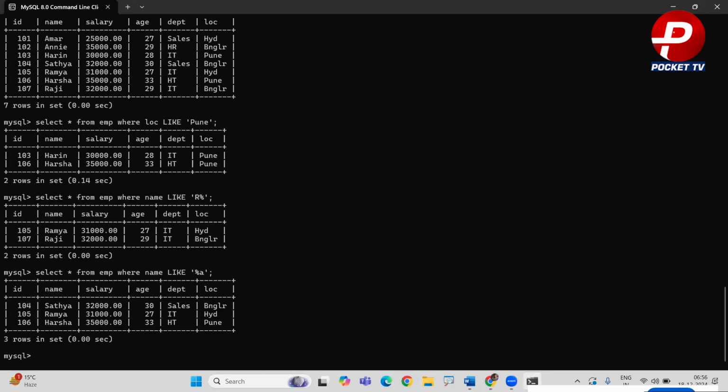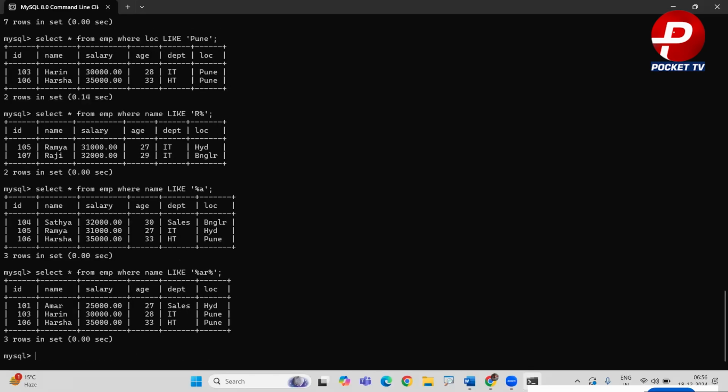Next one: I just want to display names with anything at the start and the end. For example, in between, AR is required. See here, AR is there anywhere. The two characters match anywhere.